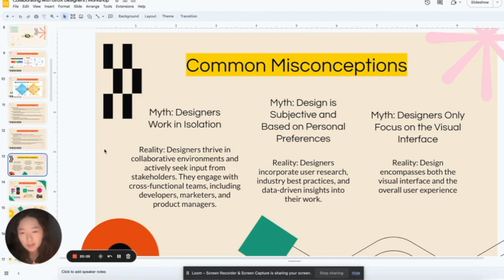The second myth is design is subjective and based on personal preferences, but the reality is that designers incorporate user research, industry best practices, and data-driven insights into their work. And the third myth is that designers only focus on the visual interface. As I mentioned, this is false because design encompasses both the visual interface as well as the overall user experience. So UI UX designers really care about both of these things.